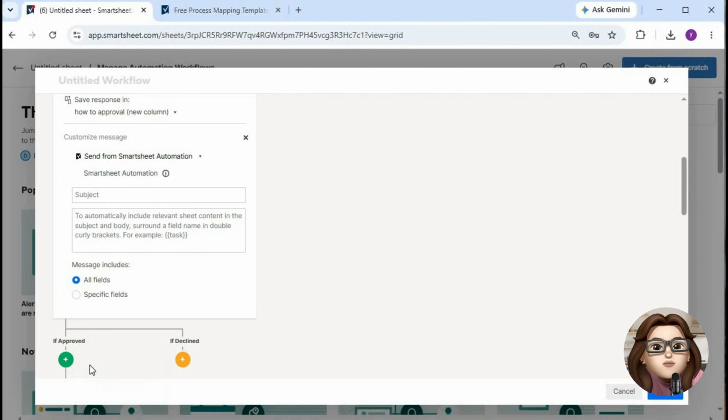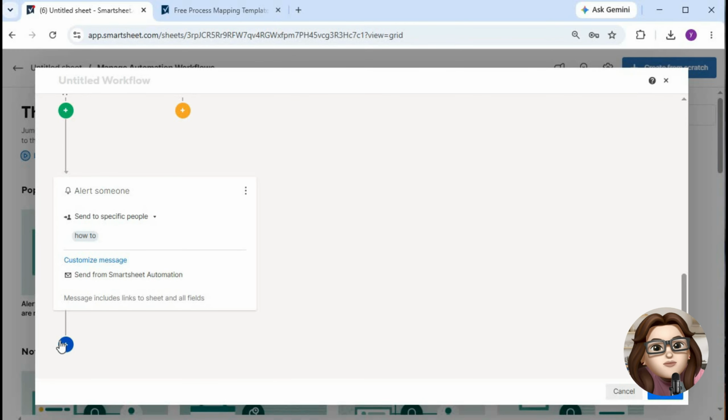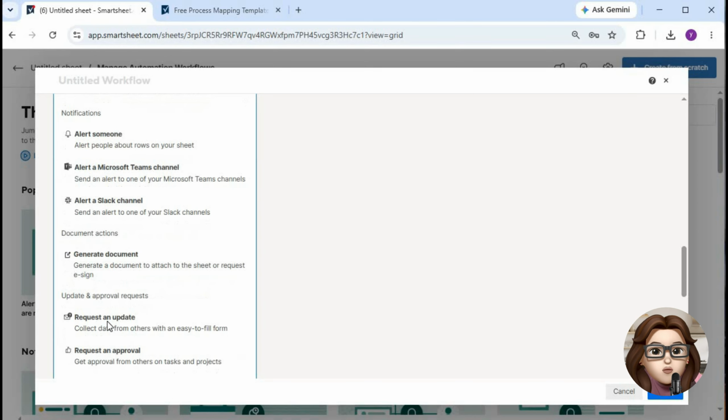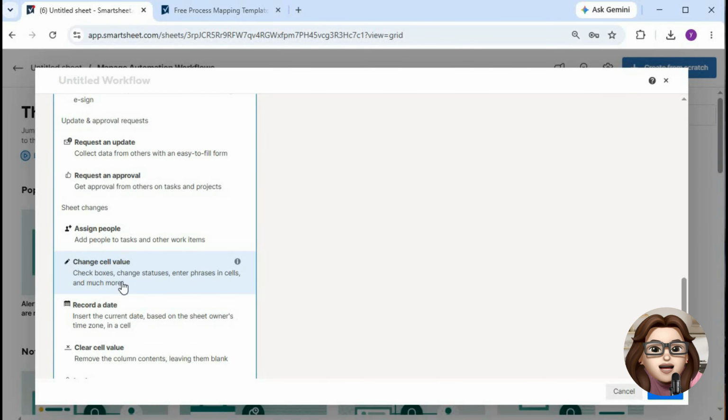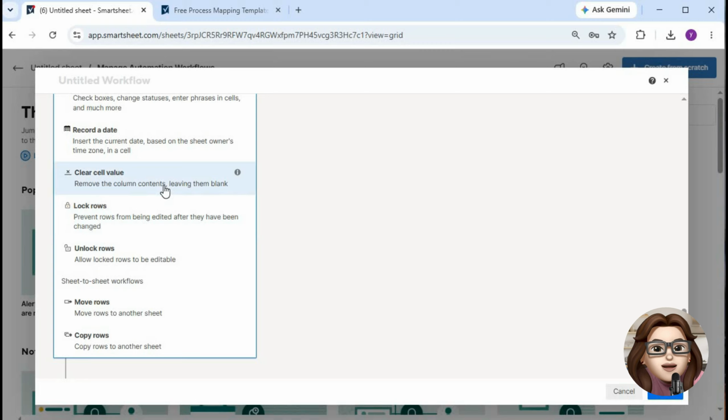Now configure what happens after a decision is made. Under the approved path, add a change cell value action and update the status to approved. You can also add an alert to notify team members that the request has been approved.